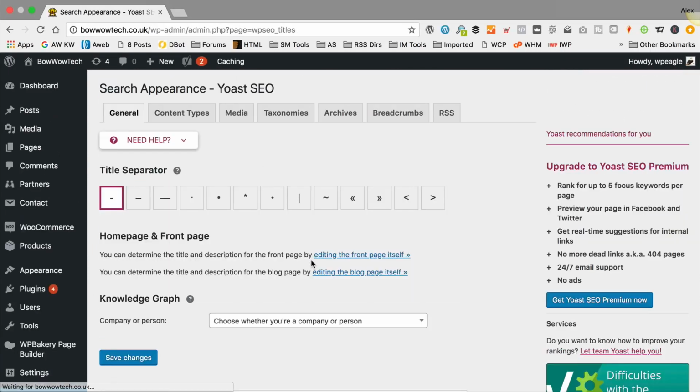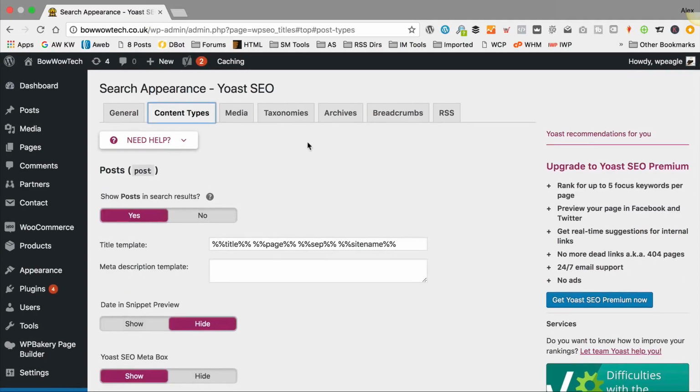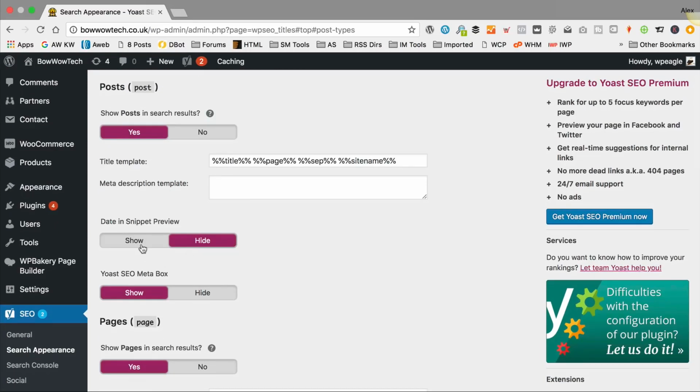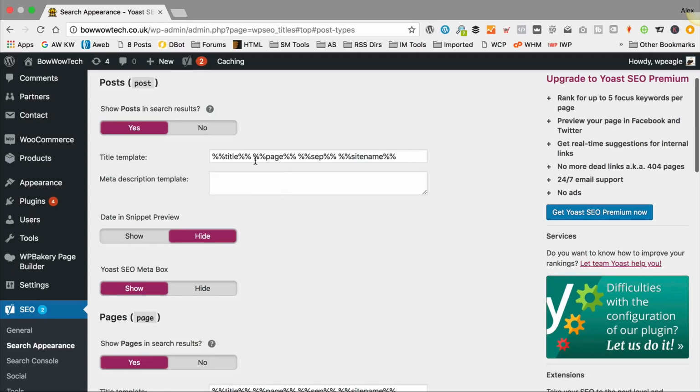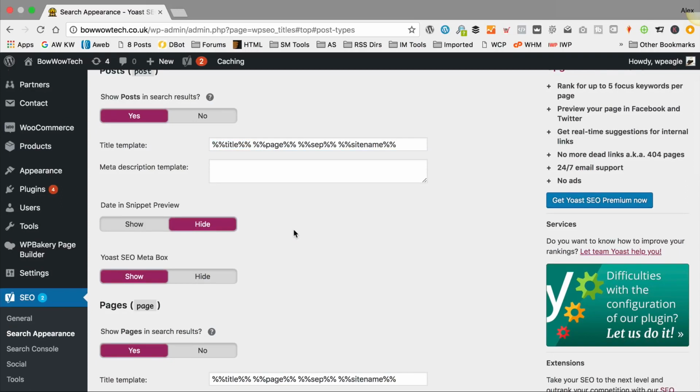What we want to do is adjust the types of content that are going to appear in Google, because we don't want everything to appear in Google. So let's go into Content Types. So show posts in search results, yes. Date in snippet preview, we'll leave that hidden. We can leave this title template as it is. That's generally fine. It'll basically take the title of the post and the site name and add a separator, which is all fine. You can manually adjust the titles, and I'll show you how to do that in a second.